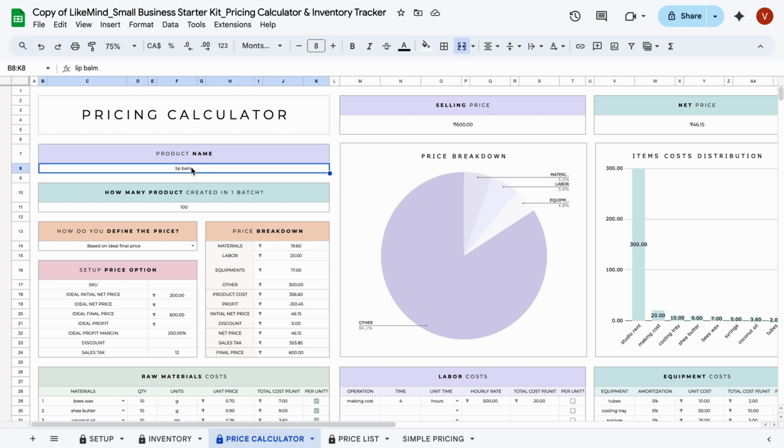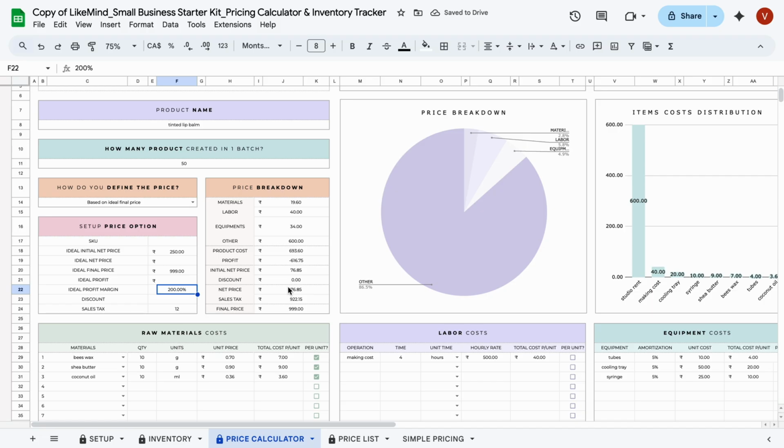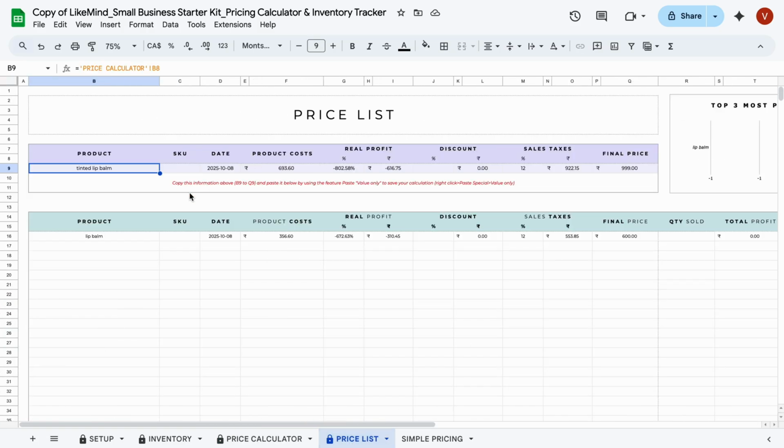Then for the next product, let's say instead of lip balm, you have tinted lip balm. You do the same process again, and the price list will sort of summarize your pricing and everything. Then you copy paste that also. So like this, in the price list, you will have the prices of all your different types of products. So this sheet is very useful to keep a track of your inventory and to calculate prices smartly.